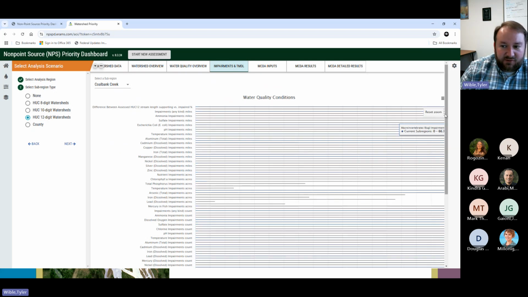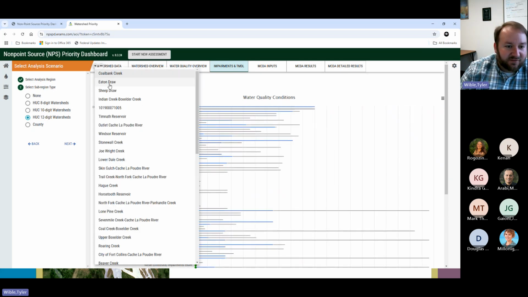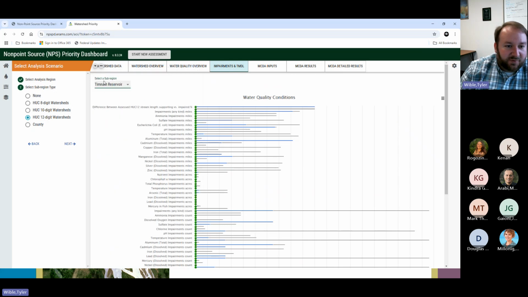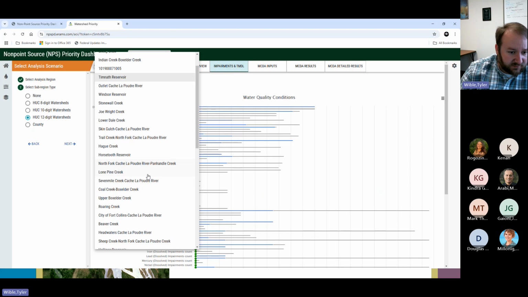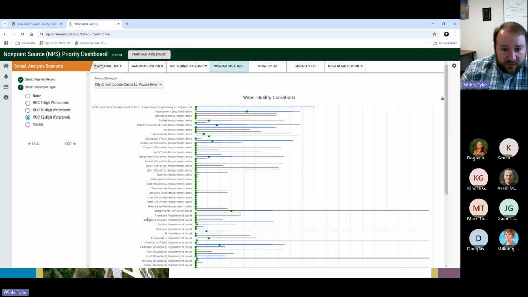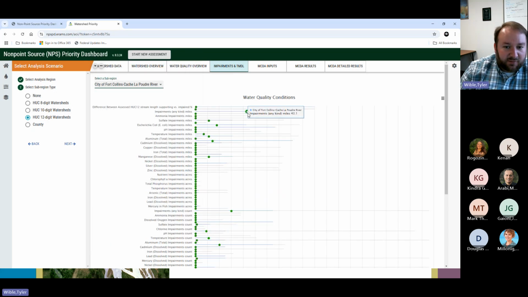This particular watershed's at the low end, doesn't have a lot of issues, but you can go up through the chain. You can say, okay, what if I wanted to look at a bad one? I know in town, you notice that there is impairment for some of the other parameters in those subsets.